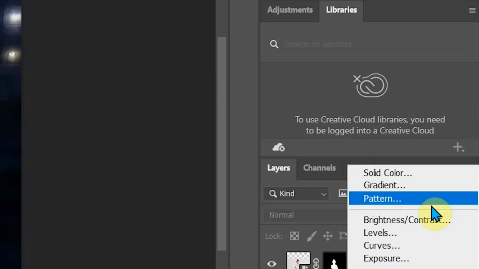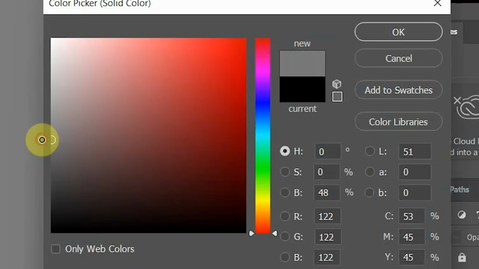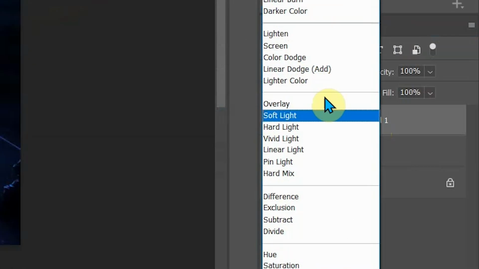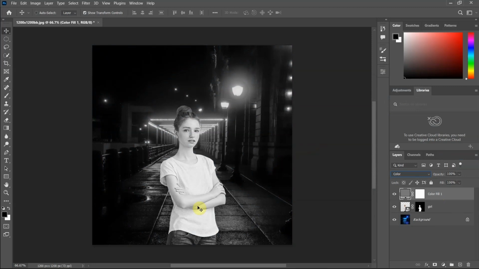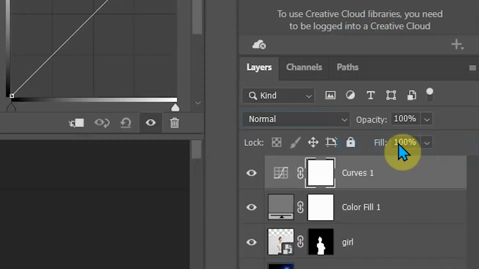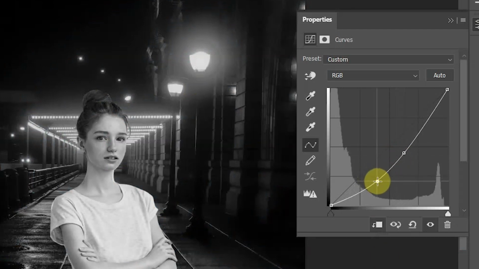First of all, I want to use solid color to turn the image black and white, and then from the blend mode drop down, select color. And here we need to match the subject with the background, so from the adjustment layer panel, select the curves, and now you can adjust the color and lighting of the subject like this.